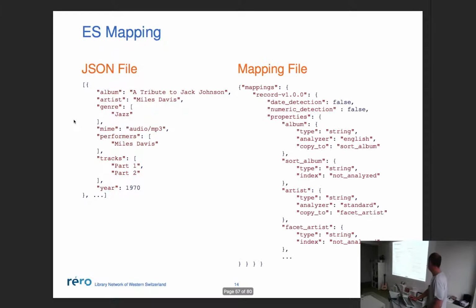Then the mapping, if you already played a little bit with Elasticsearch, you know that. But again, this is the same JSON file, and I have to write something like this. For example, I can disable the automatic type detection. And I can say, okay, this is the definition of the analyzer for the album properties. This is a string.